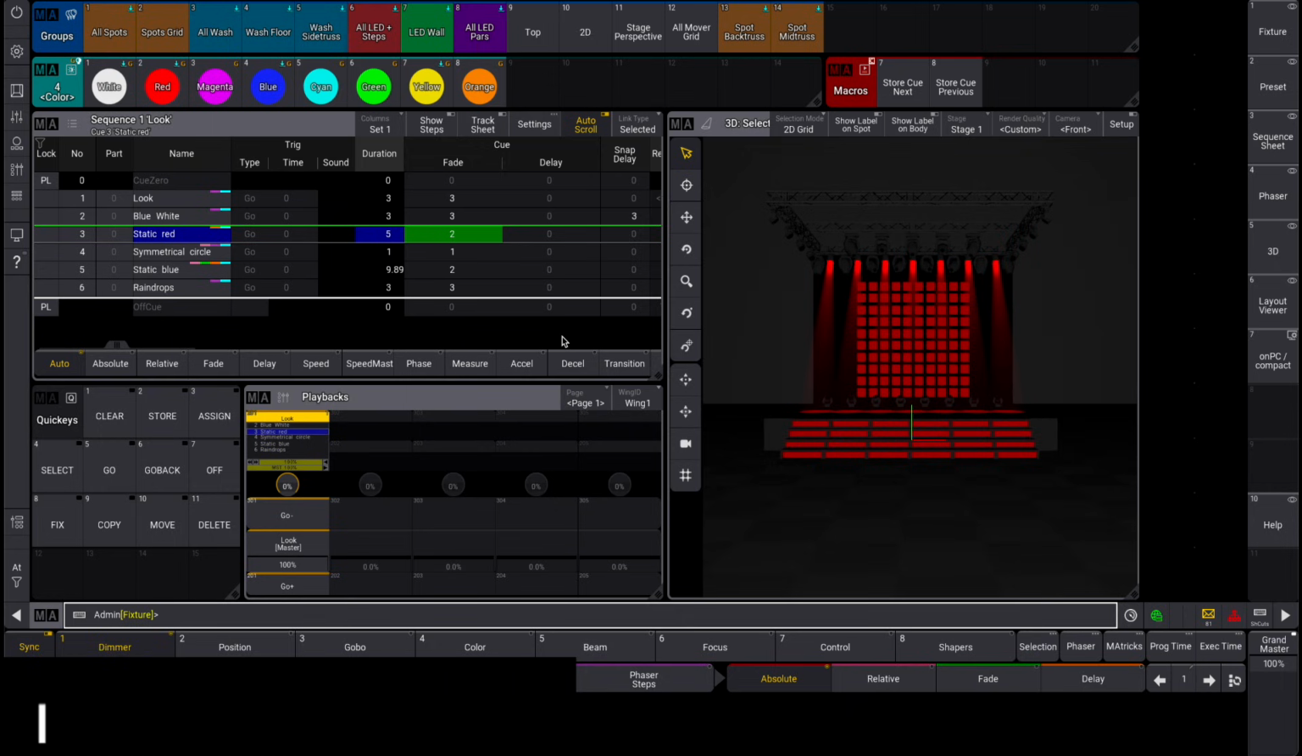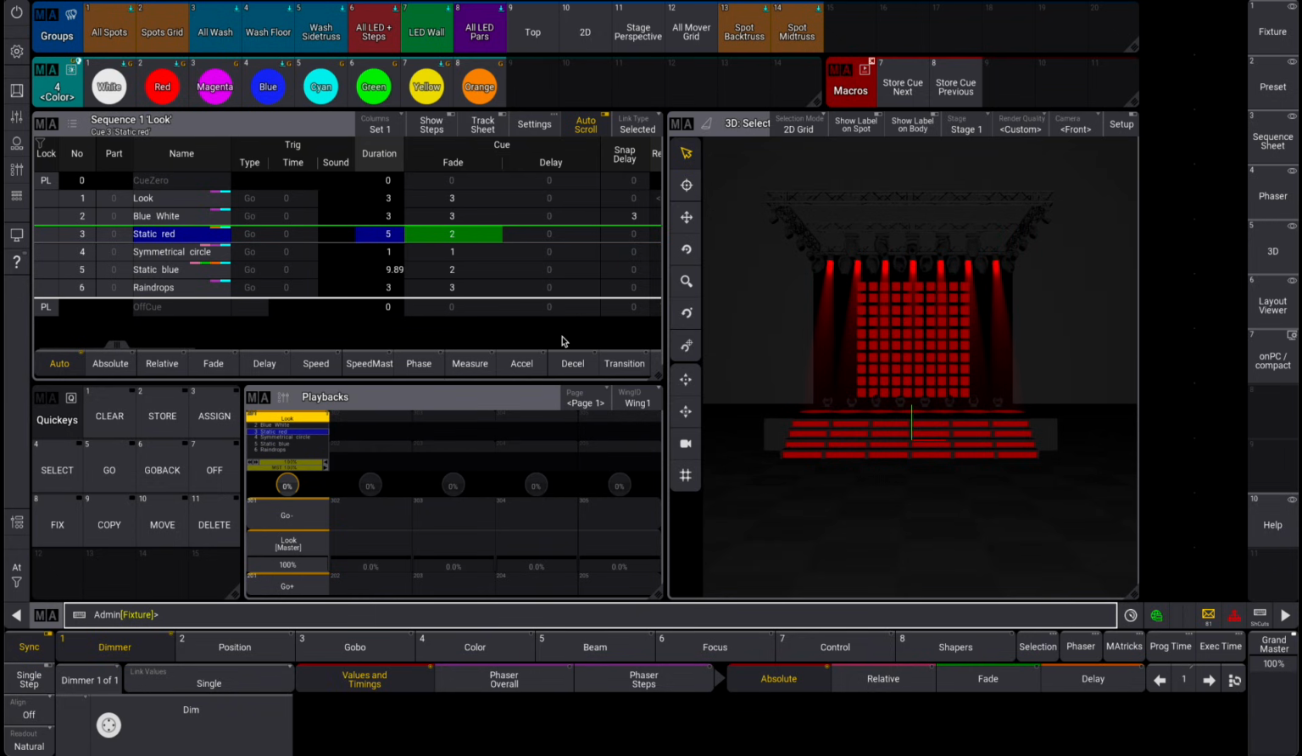But sometimes we don't want to think about exact numbers. We just want to say, store it in the next one, or just before this queue. That's where the store queue next, previous, plus, and minus come in. Here's the sequence with queues 1 to 6.